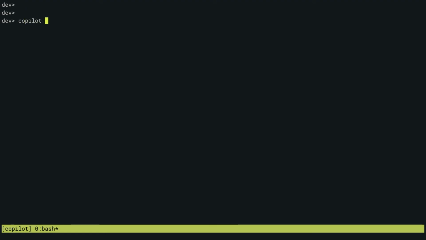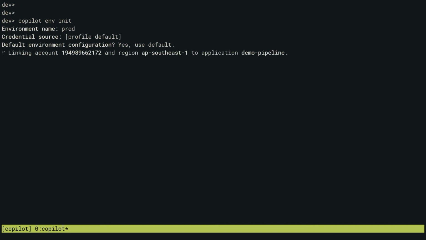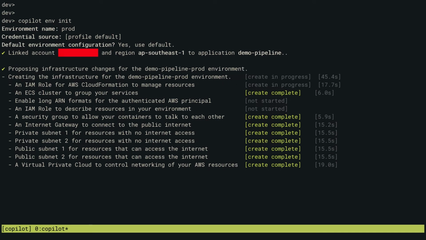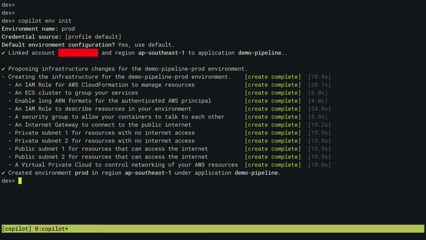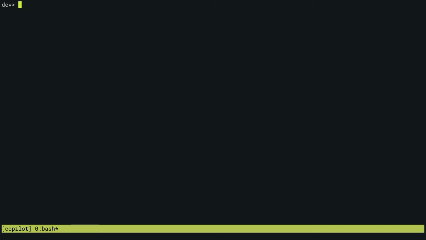Now we are going to add another environment which is called prod and set up the pipeline to deploy to the prod environment. To do that, we need to create the prod environment. We simply call Copilot env init again, and this time we will name it as prod. Alright, now we have the prod environment set up.